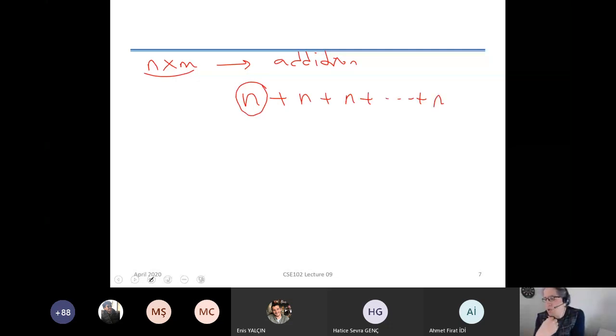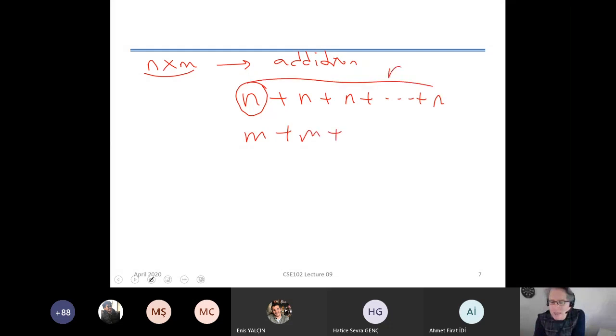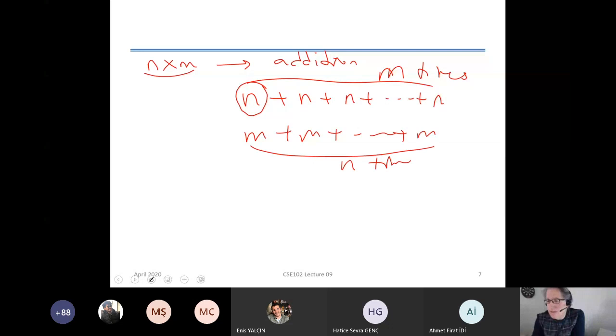So multiplication is actually a shorthand for addition. If I am multiplying a number n with m, what I mean is that I am adding n, m times, or I am adding m, n times. So this is the definition of multiplication, right? Very simple.